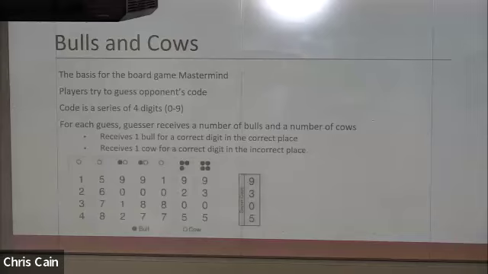So here's an example of a game being played where the code is 9305. The first guess was 1234, and the only digit that is correct in the 1234 guess is the 3, but it's in the wrong place. So they get a cow, a single cow, as the response to their guess. They don't know it was the 3, since they aren't able to reference the secret code, but they know of those 4 digits, one of them was correct, but in the wrong place.